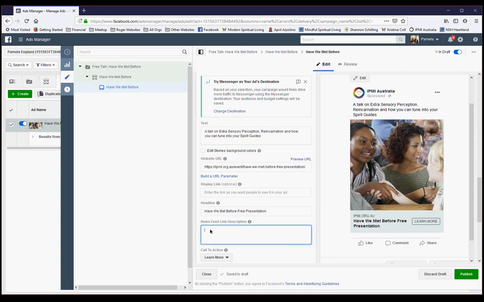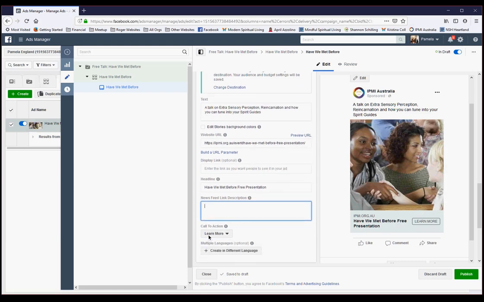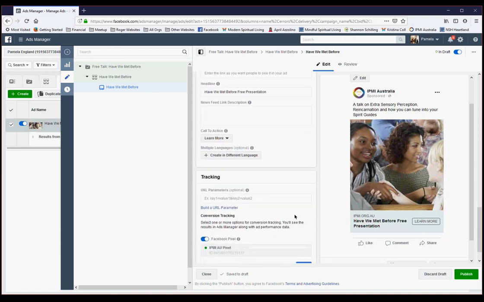Now, this section here, the news feed link description, you can put a sentence or two additional that goes in the desktop feed. There can be another little statement underneath your headline, or we can just leave it blank. We kind of said what we want to say, so we can leave that there. Call to action, learn more, which is this right here. If we wanted something different, we could choose, but learn more kind of works the best.